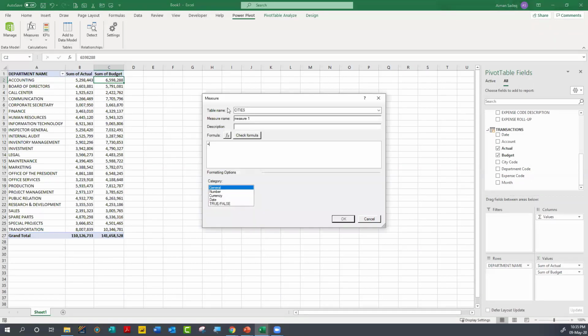New measure. So that measure is going to sit where? I have 5 different connections. I want to put that in the transaction. I can put it anywhere I want. It's just common sense. You want to put that measure in where it belongs, which is the transactions file. The name of it is going to be variance.